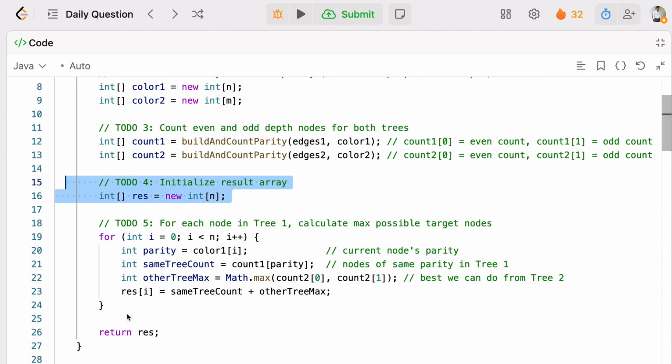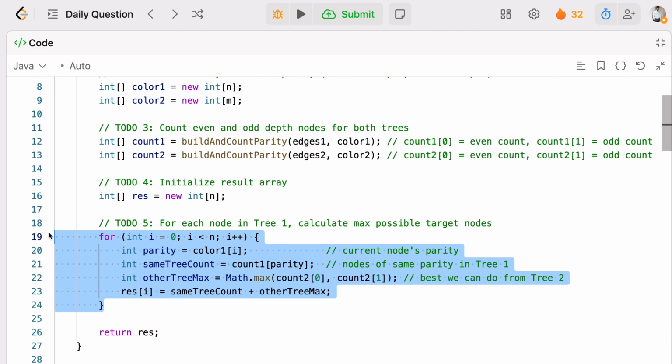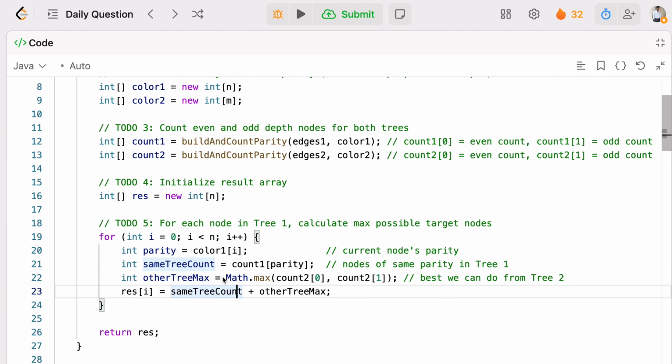We will need to define it. So we will do this. Then the last step: for each node in tree 1, we have to calculate the max one. You know how to do that, right? We know the same tree count. What can we do? We just need to find the parity. How will you find the parity? There will be all the nodes we have been given, right? So we'll take color at I and find the parity, whether it's odd or even, right? That we will find. So the parity count at that parity will be the same tree count, and for the other tree, the max you can find from count at 0 and count at 1, either 1 or 0. You will find the best one.